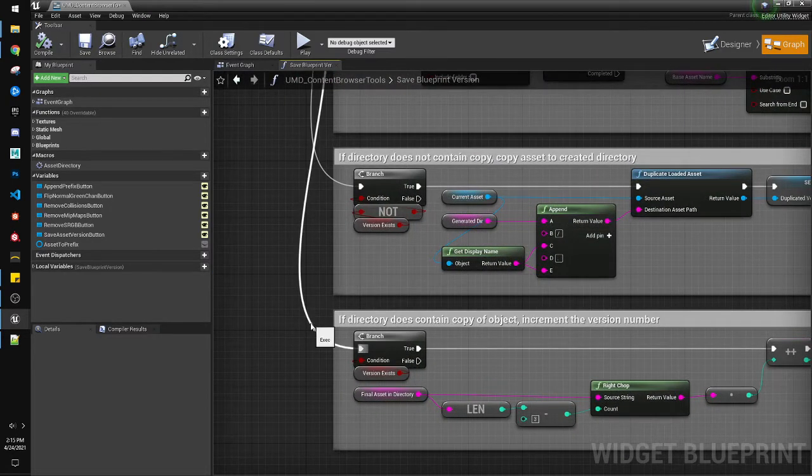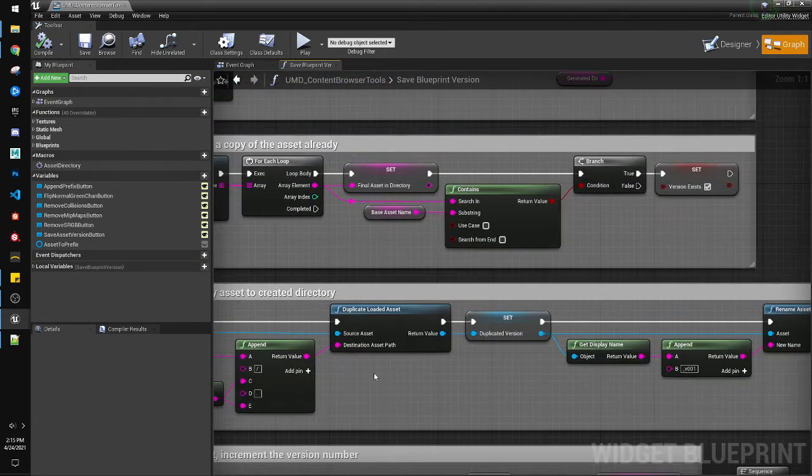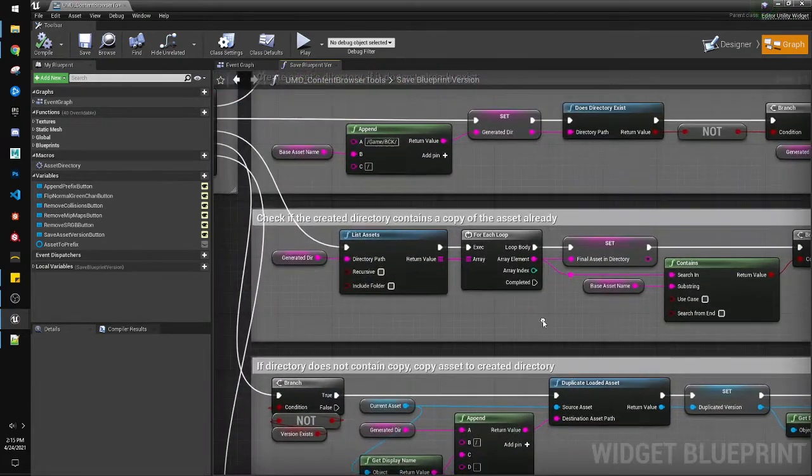However, if the directory does contain a copy of the object, which here we just say if version exists is true, then we're going to get, here we set the final asset directory. So here we checked if the created directory contains a copy of the object. So we got the generated directory, we listed all of the objects in it. And this is kind of important, this for loop, so I'm just going to sit here for a minute.